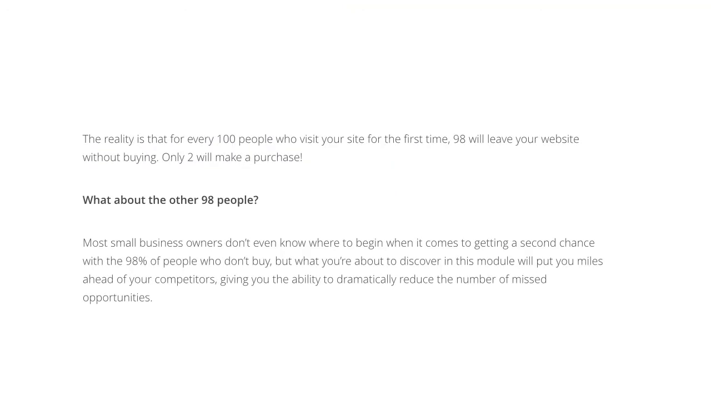The reality is that for every 100 people who visit your website for the first time, 98 will leave your website without buying. Let that process for a second. So only 2 will make a purchase. So what about the other 98 people? Now, most small business owners don't even know where to begin when it comes to getting a second chance with the 98% of people who don't buy. But what you're about to discover in this module will put you miles ahead of your competition, giving you the ability to dramatically reduce the number of missed opportunities.